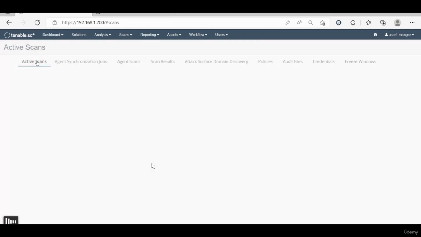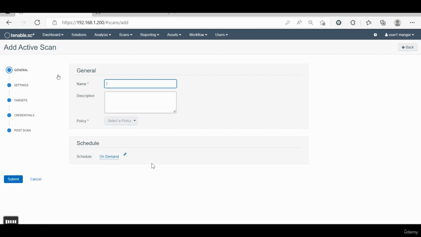So we'll go to active scans, we'll press add, we will name it my network. I'm not adding space. Discovery. Let me name it shorter. Add any description you want. Now, here is the policy that we will use. If we are trying to do a network discovery, we will use the policy that we create for the network discovery. So, here's our parameters for the scan.